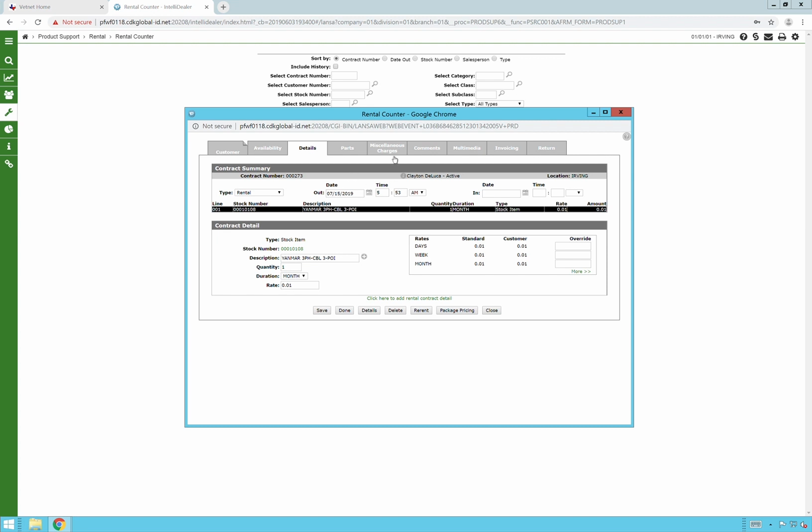So today we're going to start out, we're already within the rental counter document right here. If you would like any more information on how to create, edit, or maintain any of the rental counter documents, please go ahead and watch our rental counter videos.